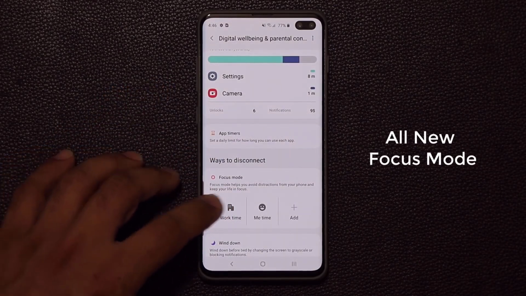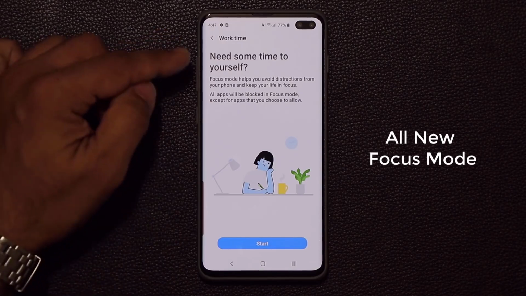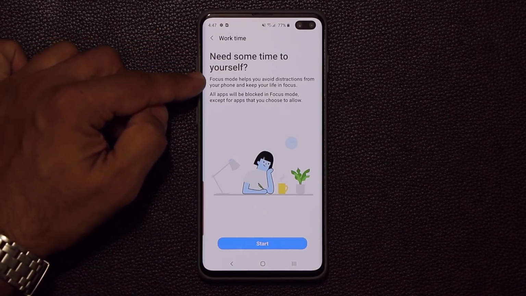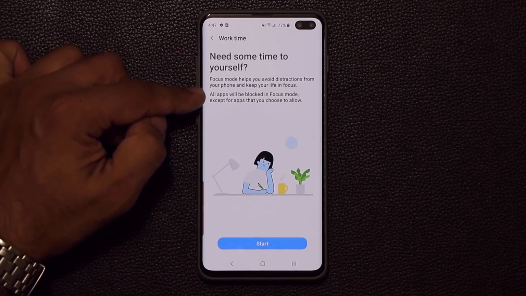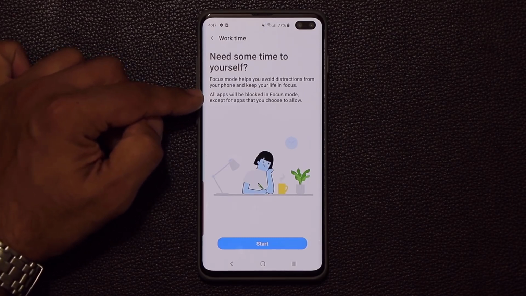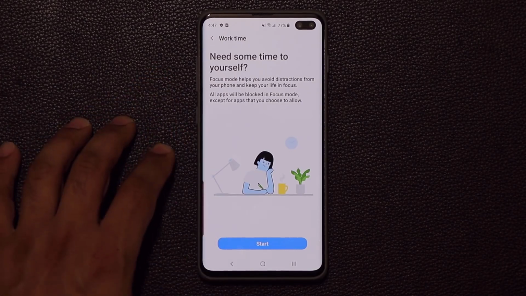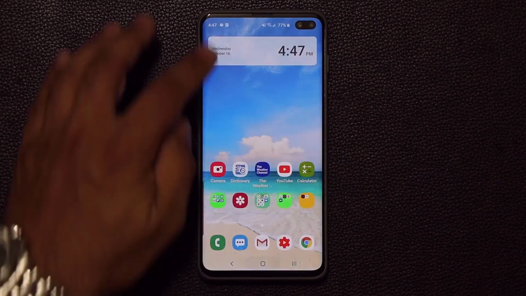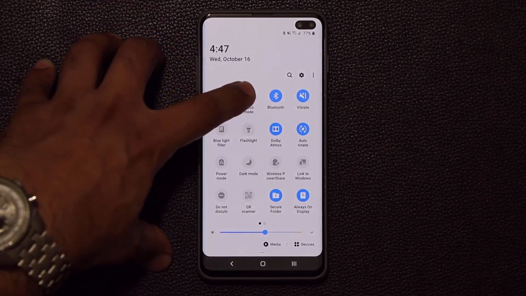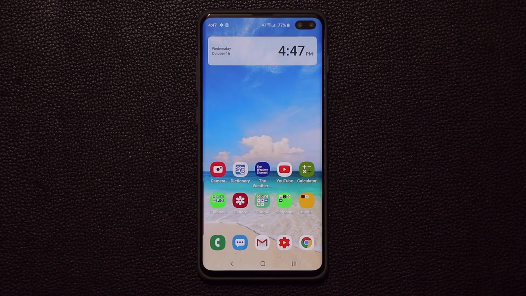So work time. Let's say you're at work and you want to not be distracted with your phone. So you tap on the work time and it says focus mode helps you avoid distractions. All apps will be blocked in focus mode except for the apps that you choose to allow. Then you click start and the focus mode is going to start. Once you set up the focus mode, you can toggle it on and off right from here from the quick toggles option. So that's the new focus mode on One UI 2.0.